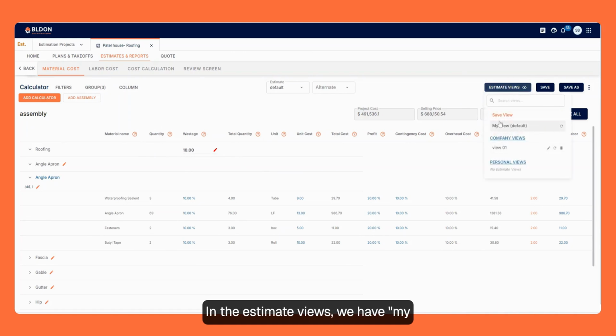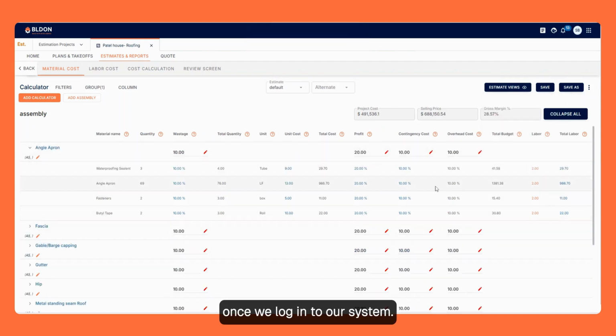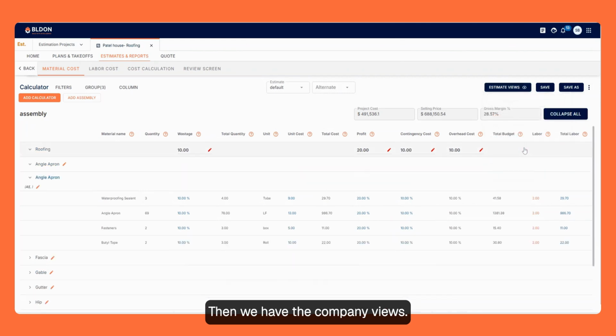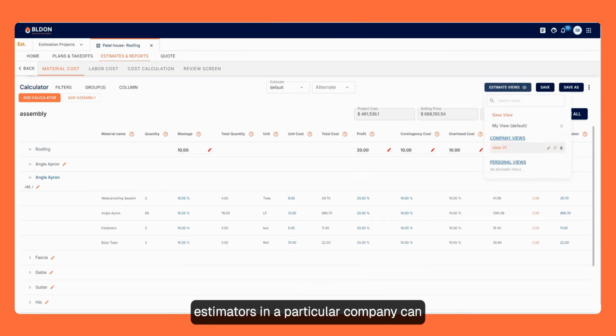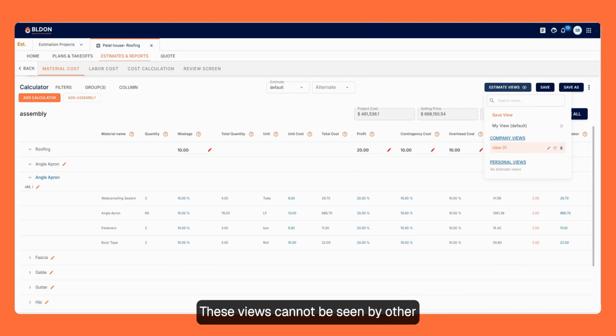In the Estimate views, we have My View, which is the default view, Company View, and Personal View. My View is simply the view that we see once we log into our system. This is set according to our priorities. Then we have the Company Views. Company views are the views that all estimators in a particular company can see. Personal views are just for one person. These views cannot be seen by other estimators in a particular tenant.